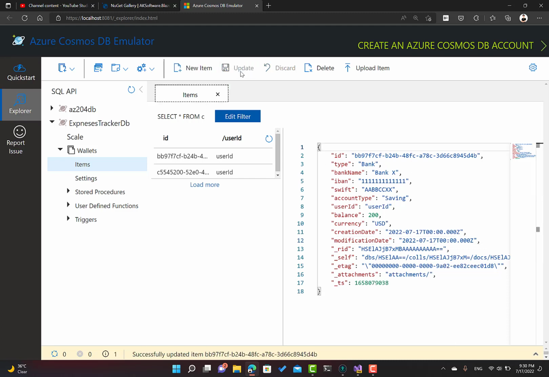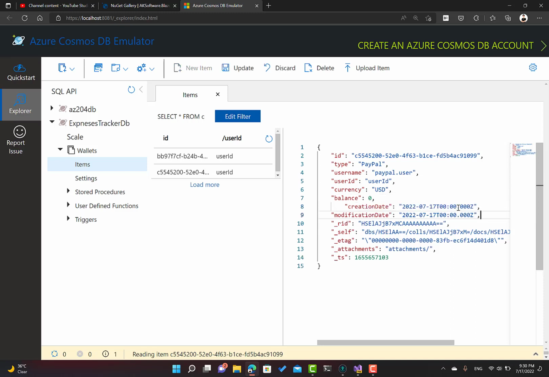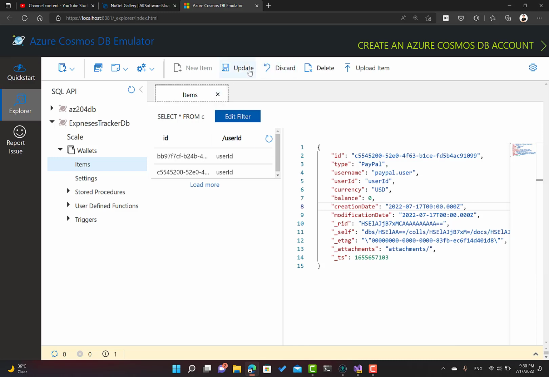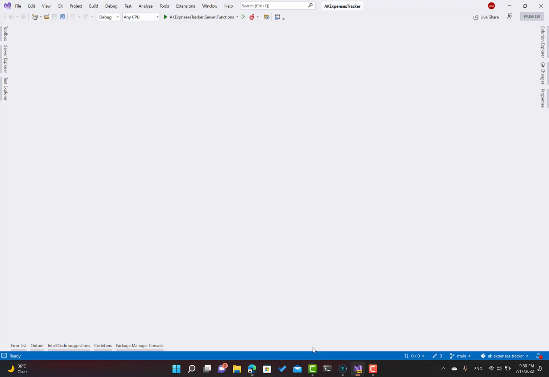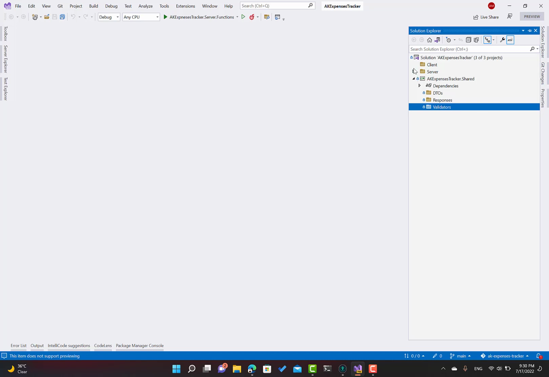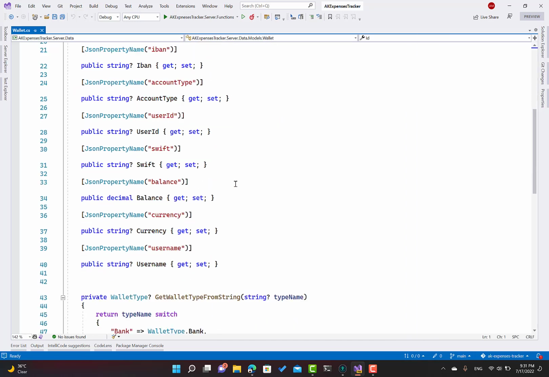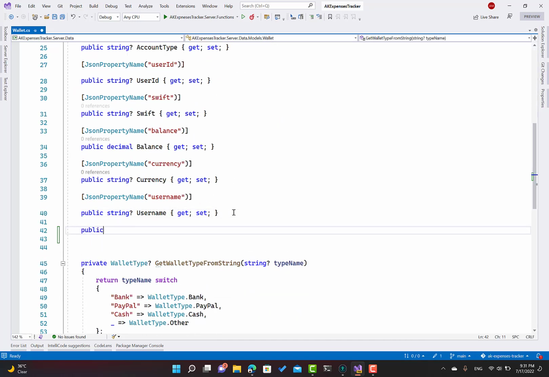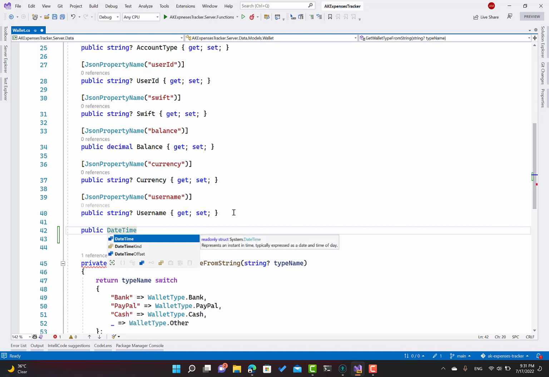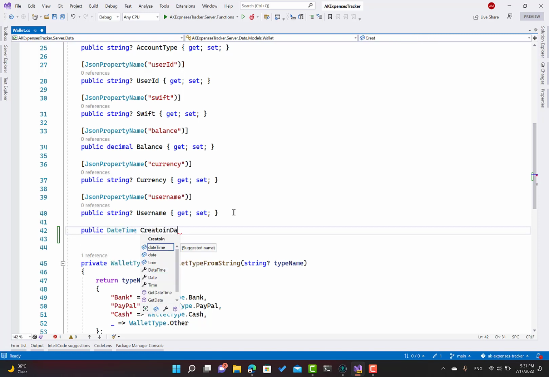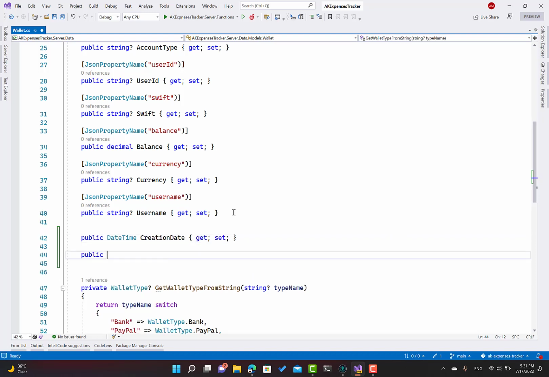Okay, and now let's hit update. I'm going to take this and also add it to this one. And hit update. Great, so right now we have it. Let's go back to our project, open the server, data models, wallet, and in the wallet, let's add public date time, creation date, and public date time, modification date.